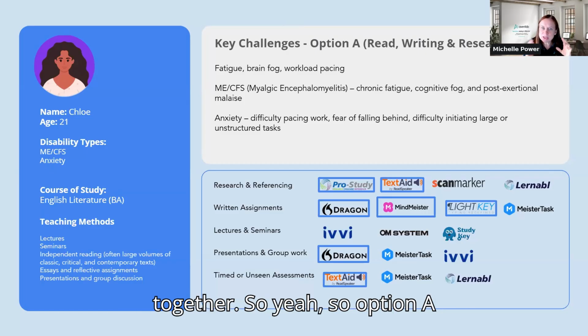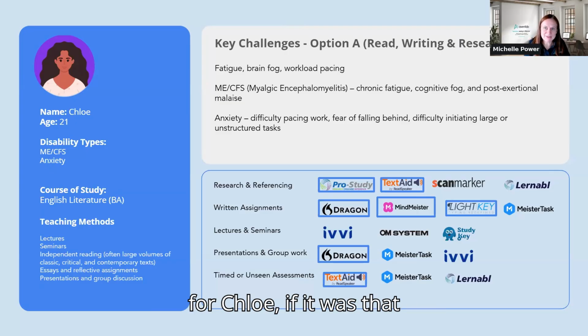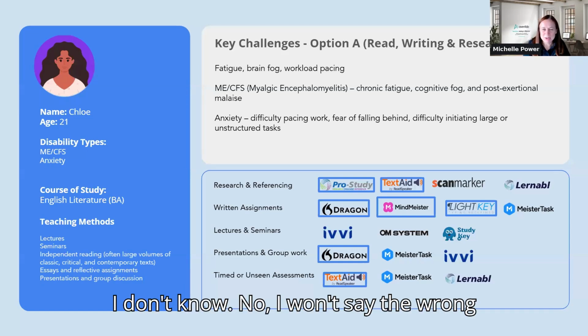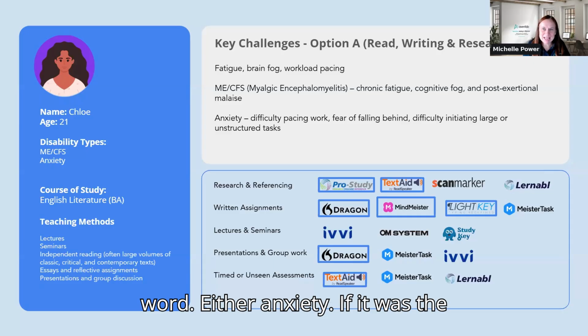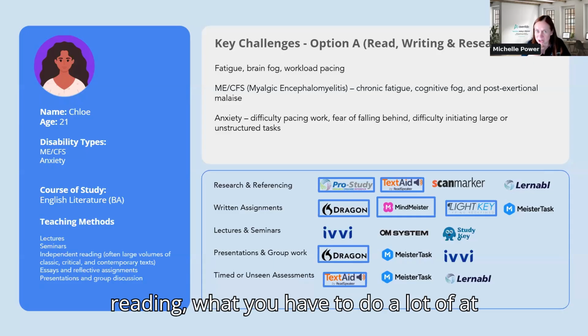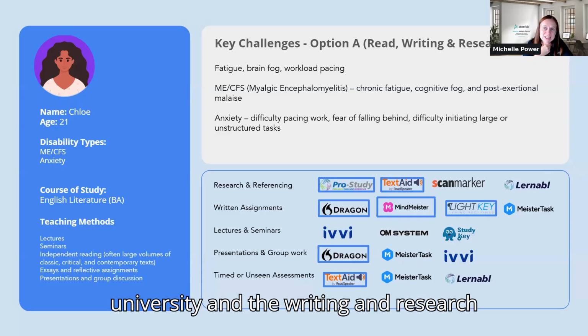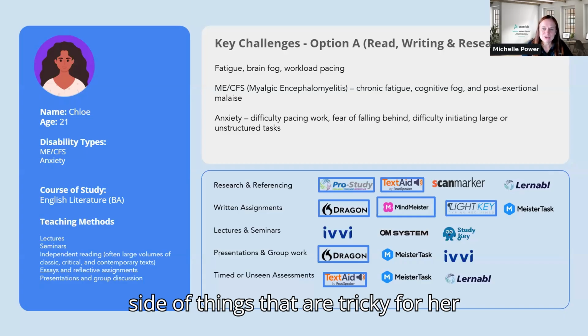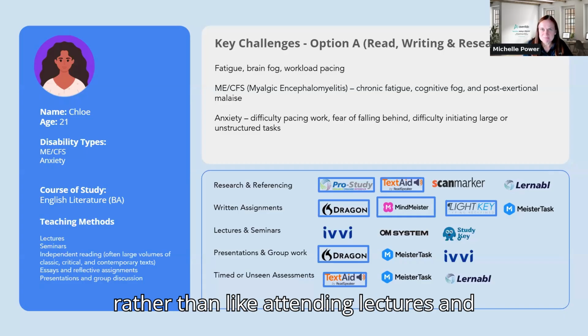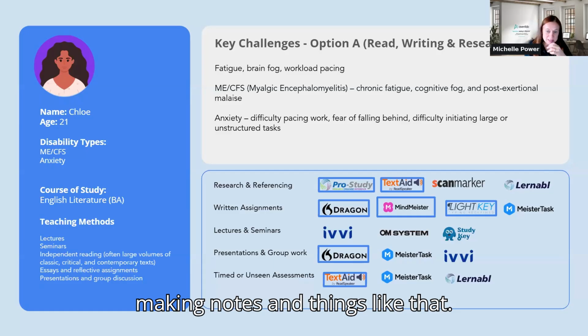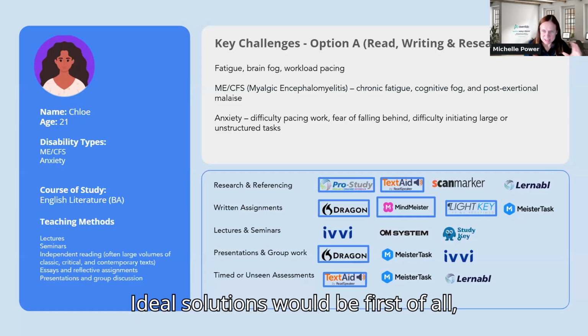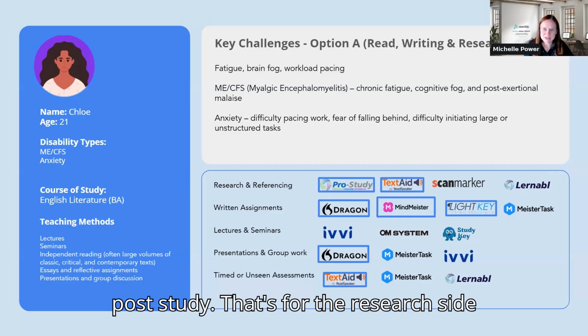So option A for Chloe, with her fatigue, her ME, and her anxiety, if it was the reading, which you have to do a lot of at university, and the writing and research side of things that are tricky for her, rather than attending lectures and making notes, ideal solutions would be, first of all, ProStudy. That's for the research side of things.